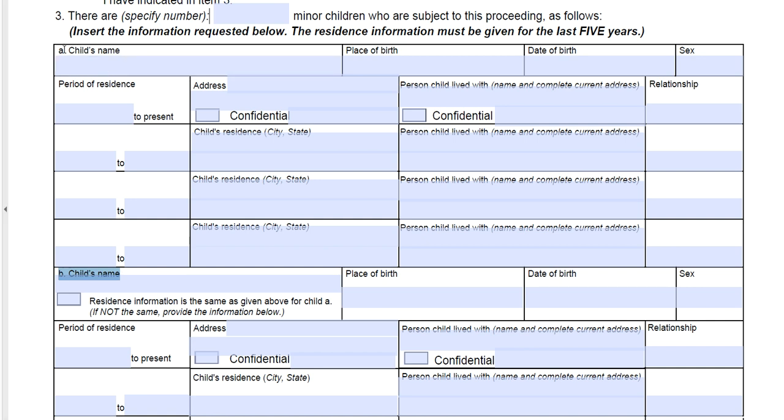So you'll start with the child's name, place of birth. You can just do city and state, or if your child was born in Eureka and you want to put Fairchild, that's fine, but I would probably just stick with city and state. Your child's date of birth, male or female, and period of residence. This means where you have been living up until today, and when you moved there.